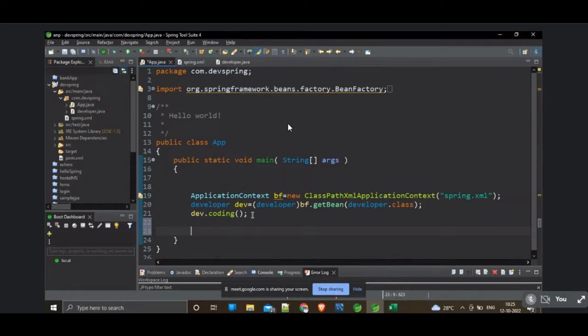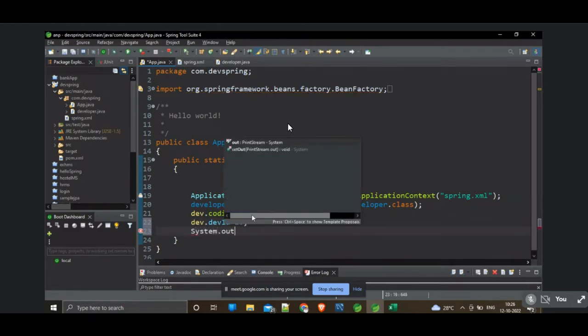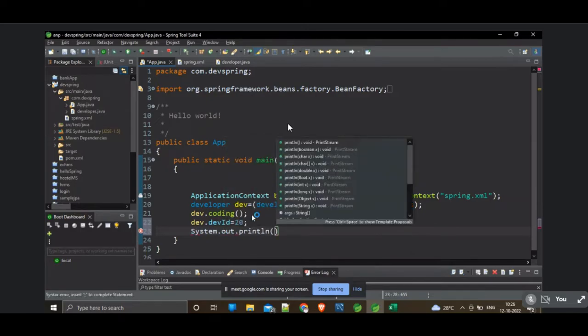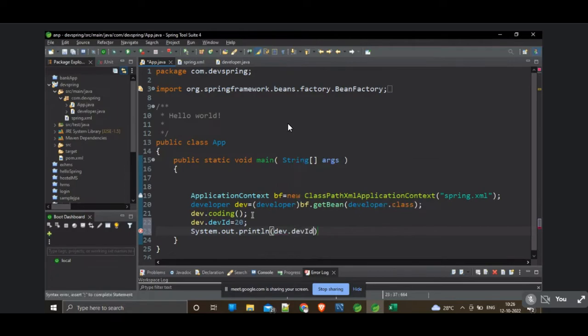Here, I want to assign a new value. Dev dot dev id. I want to assign some value to dev id. I'm assigning 20, and by using System.out.println, we can print that value, dev dot dev id. This is a simple one, a basic one.